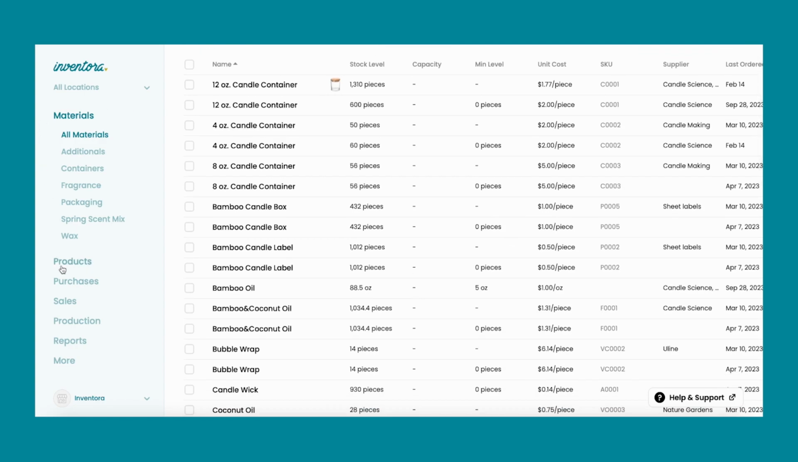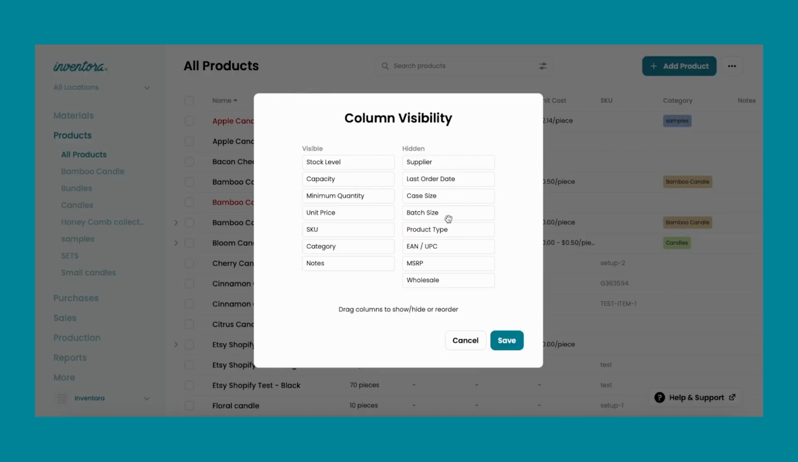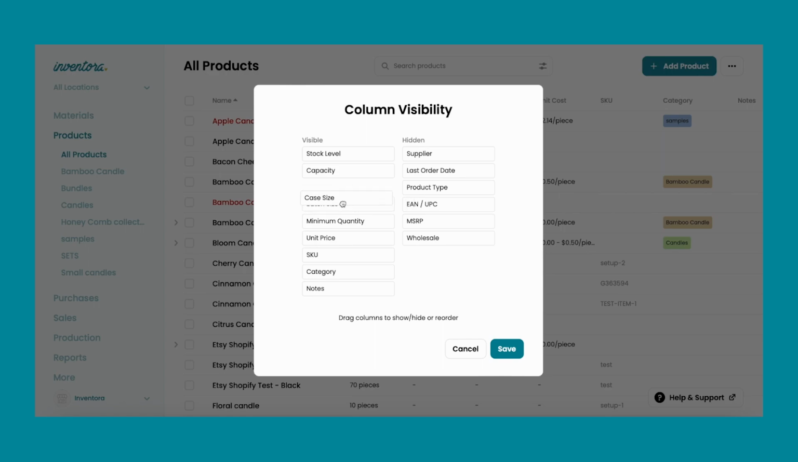Now let's go to your products page. The process of doing this is the same. The only thing that is going to change is the options of the hidden columns that you're going to have. So once again, you can reorder the columns and also add an additional column to your board.